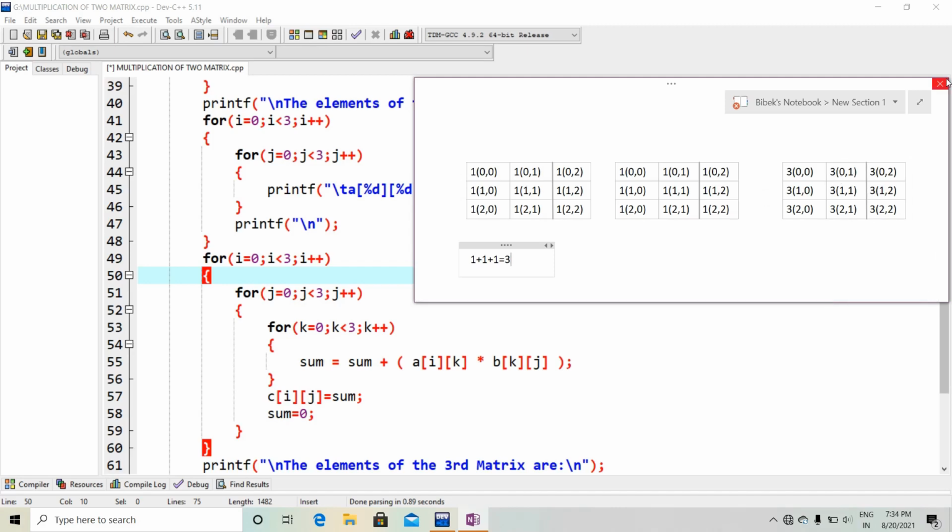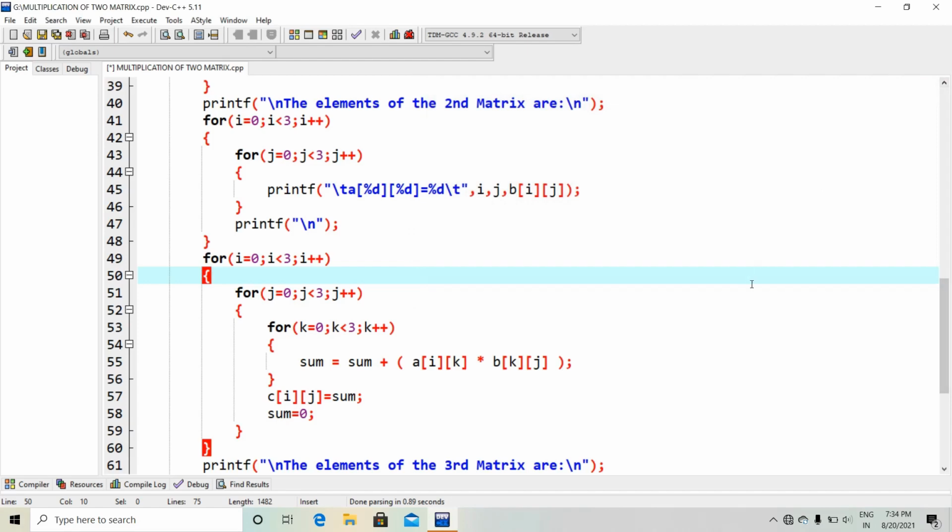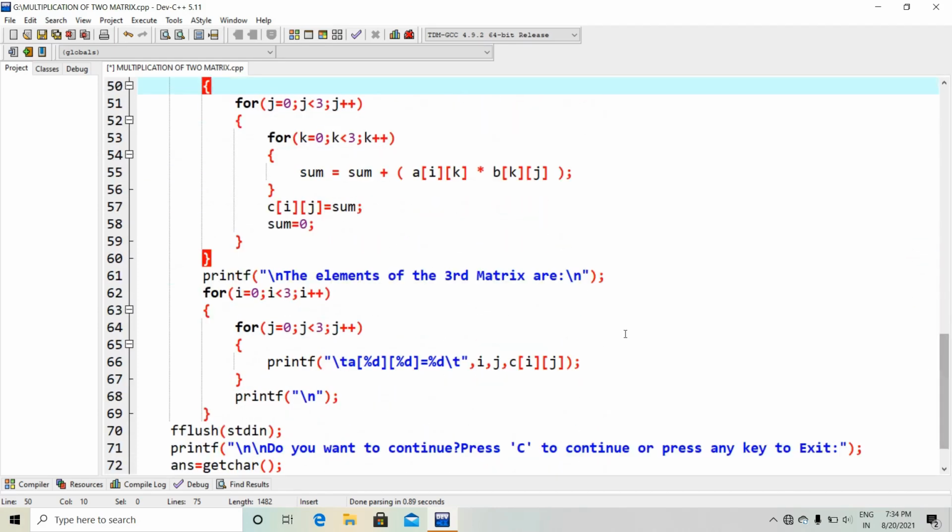So if we follow this rule, then you can find the resultant matrix. Okay, so only you have to keep in mind that sum equal to sum plus a of i k multiplied with b of k j, then c of i j will be sum, and finally sum will be again 0. Then we are going to print this third matrix, that is the c matrix.